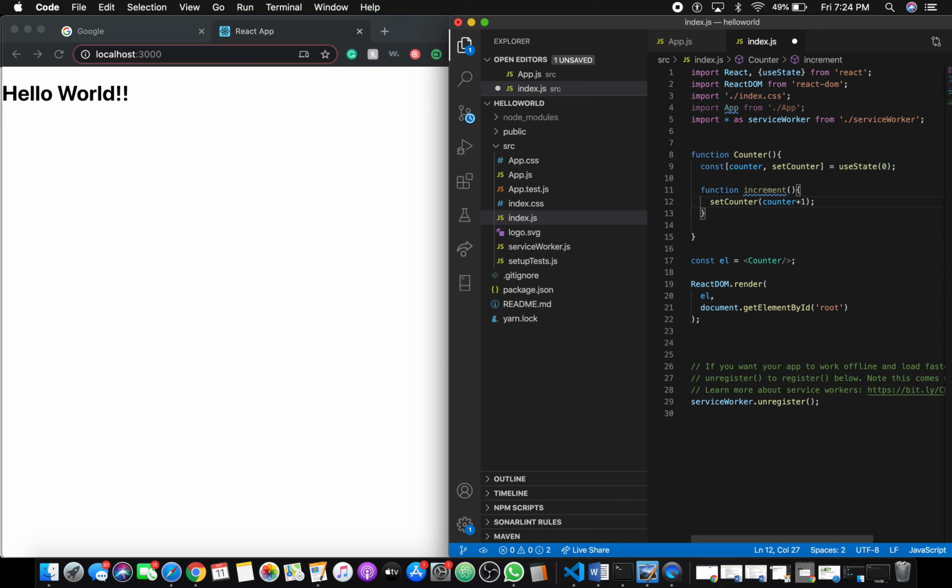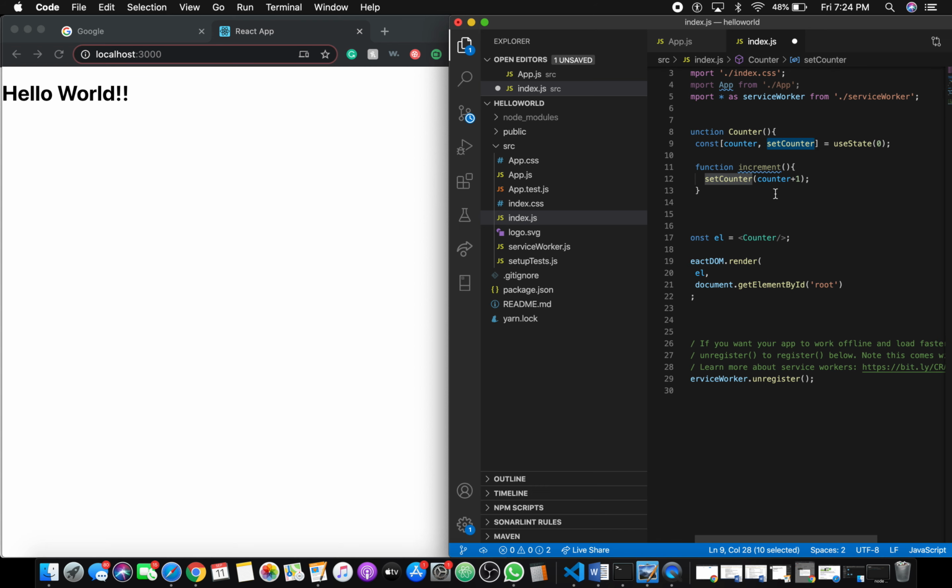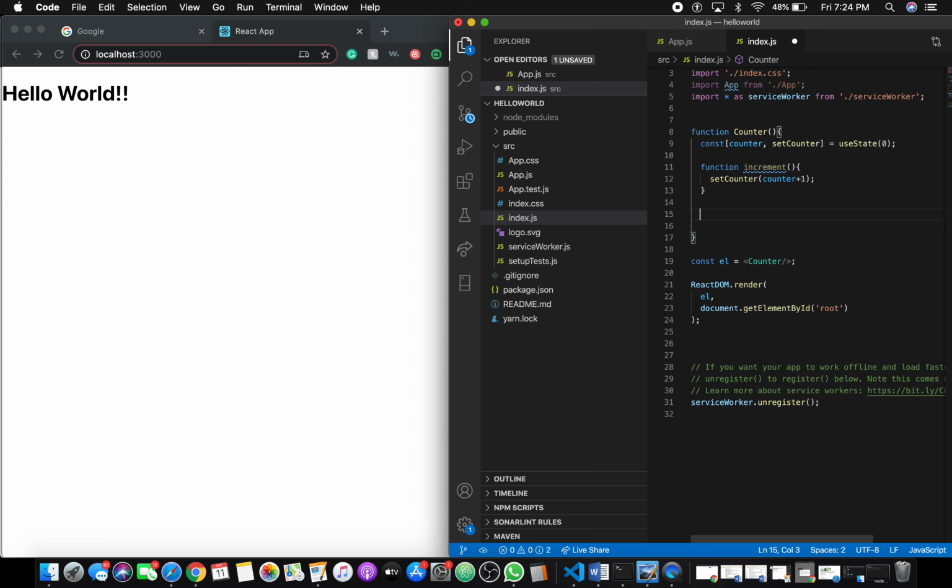Alright, so if you're really following it, you guys should know whatever I did. In the last example, I didn't use setCounter, but in this one I used setCounter, and I updated the state variable, right? And over here, whenever you call this function, it will just increase counter. It will just add 1. If it's 0, it will turn to 1. 1, then it's going to be 2.